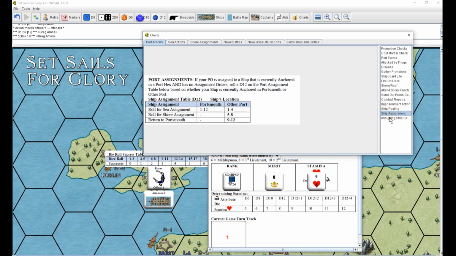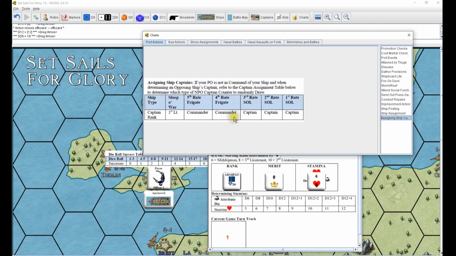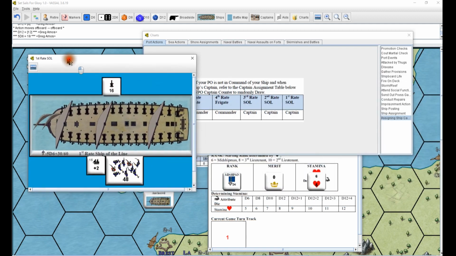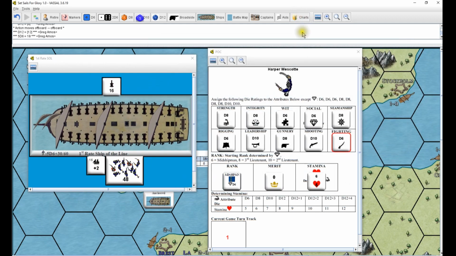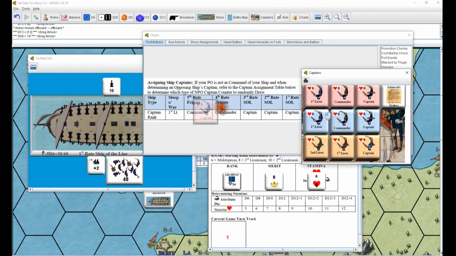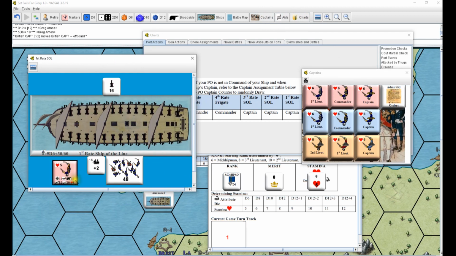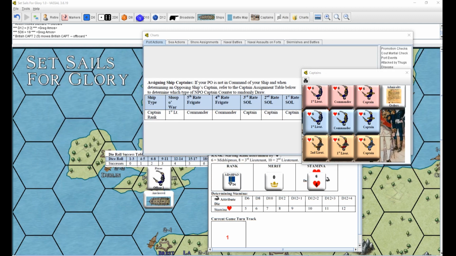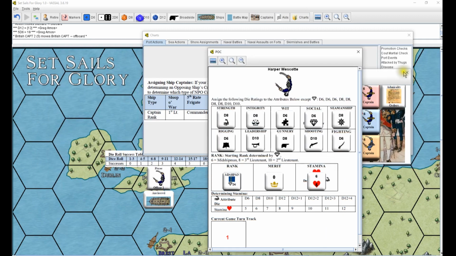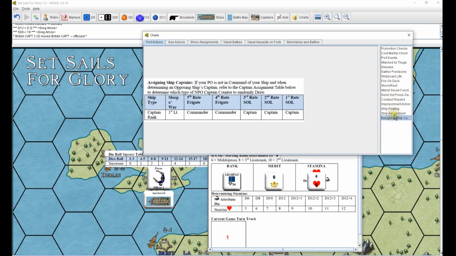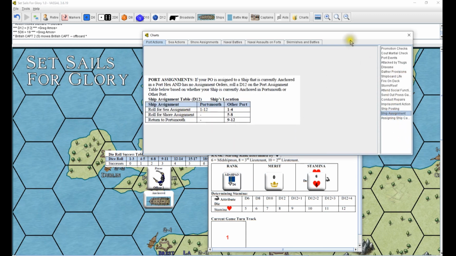We don't even need to roll that. We do need to assign a ship's captain, which is going to be a British captain. And our British captain is pretty darn good. Now we're going to be looking for a role for a sea assignment.